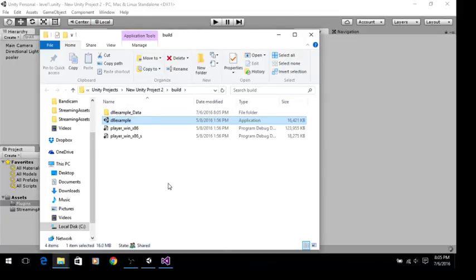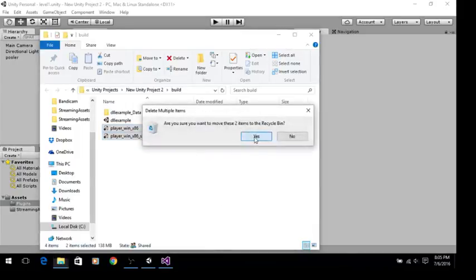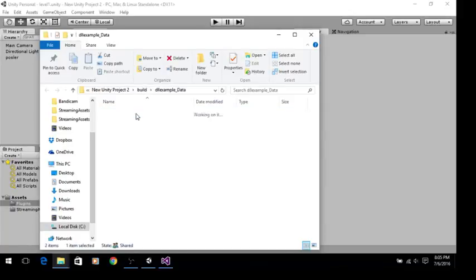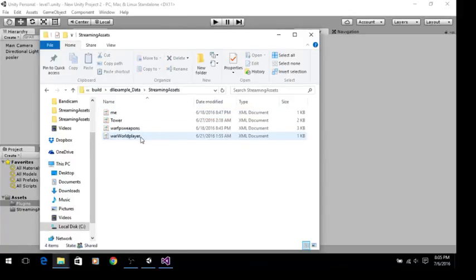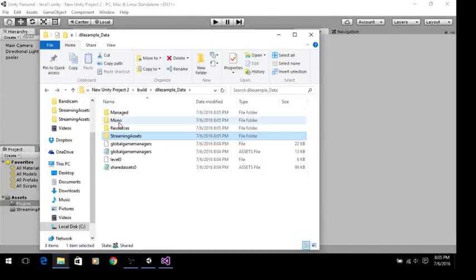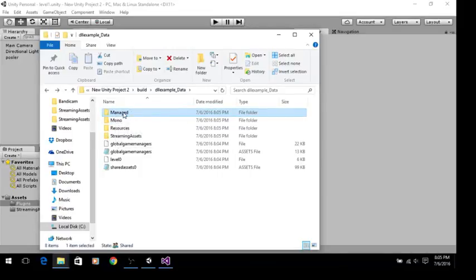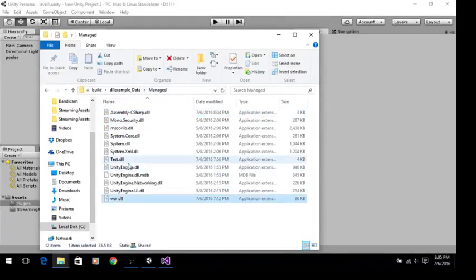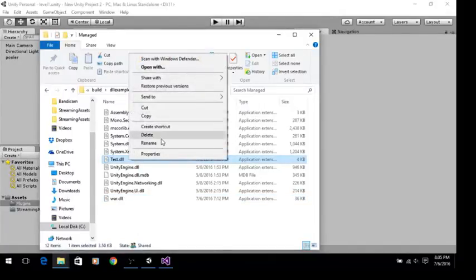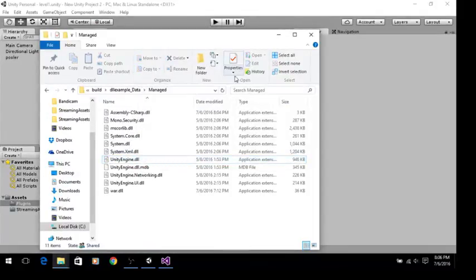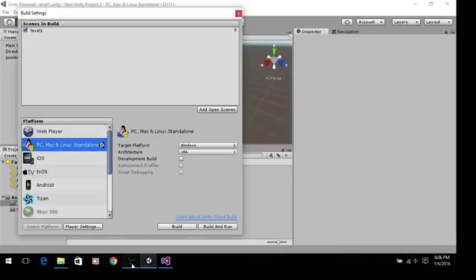Now, do you see these two things right here? You don't need these. These are stupid. Just delete them. Now, you've got this project data. You'll have your stream and assets, like usual. Then you have your mono, which is like usual. But now you go into managed. In managed, you have two DLLs right now that do something. So let's just be a jerk and delete one. Just delete it.